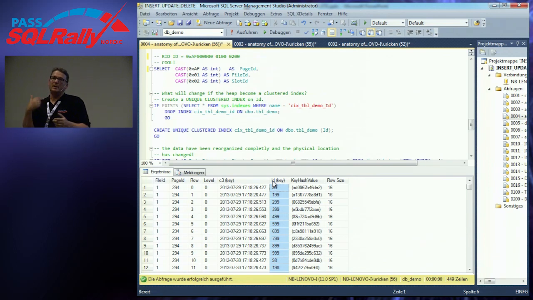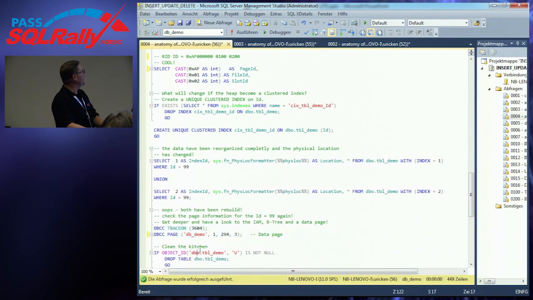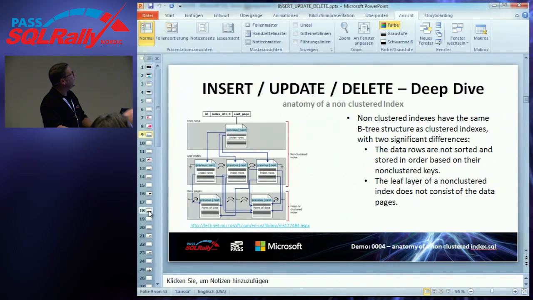And every time I'm thinking about DML, I think about the data of the transaction log, for example, what I produce every time I run any DML. And this is something I would take into consideration. Okay, clean the table, clean the kitchen. Any questions?